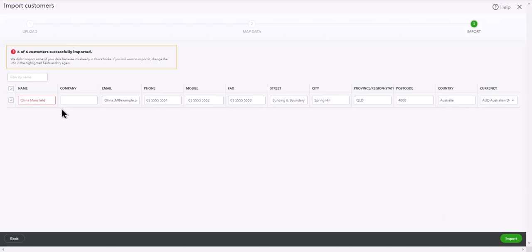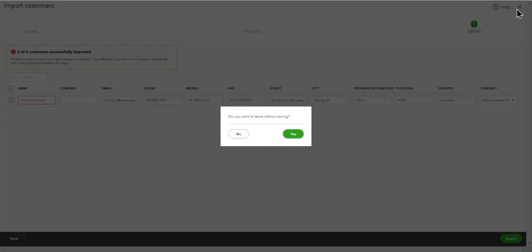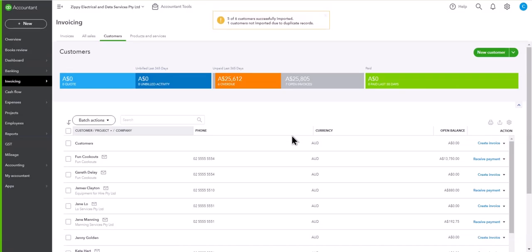And you can see for some reason Olivia didn't come in because it's already in QuickBooks. So it's actually letting you know and it's stopping that duplication happening because we've already got Olivia in QuickBooks Online. So we don't want that coming in. So we'll just choose exit out of there. Do we want to leave without saving? Yes, we do. And done.